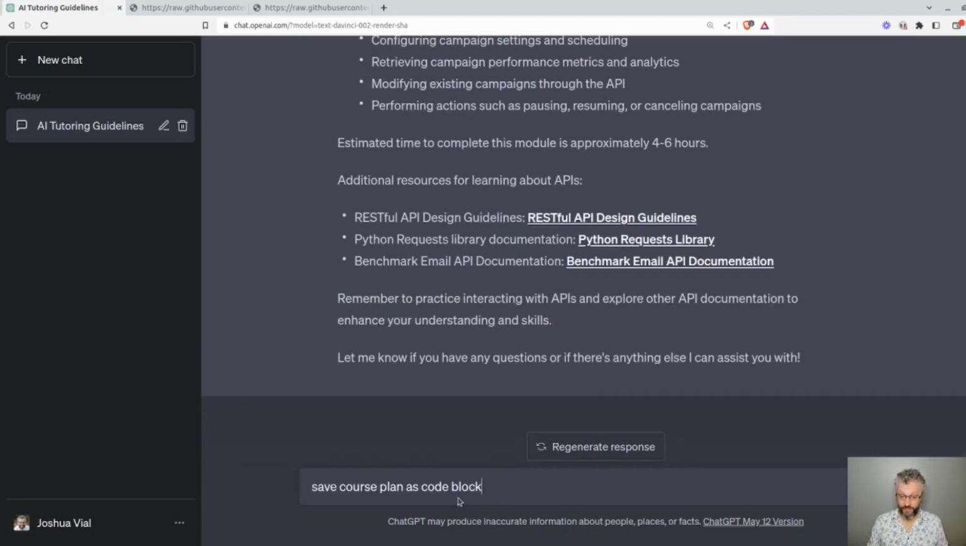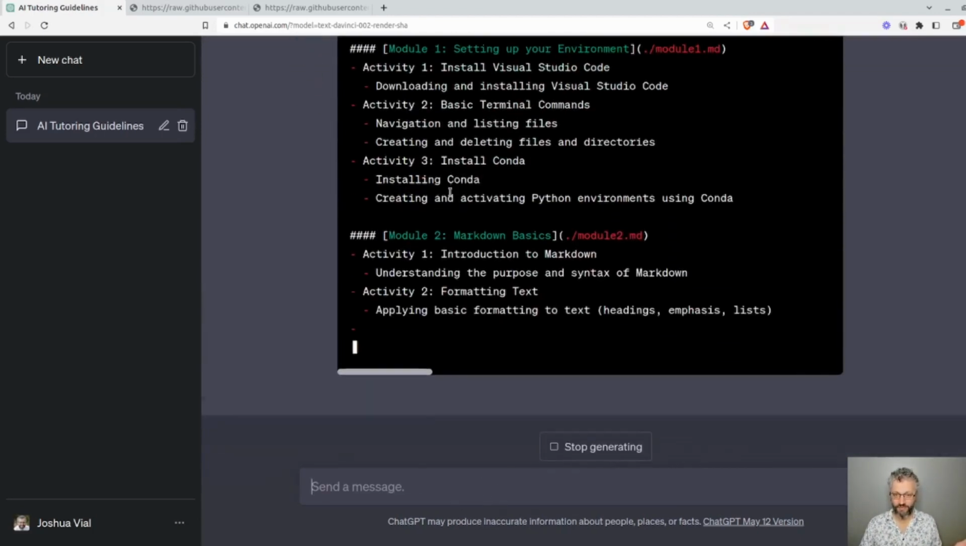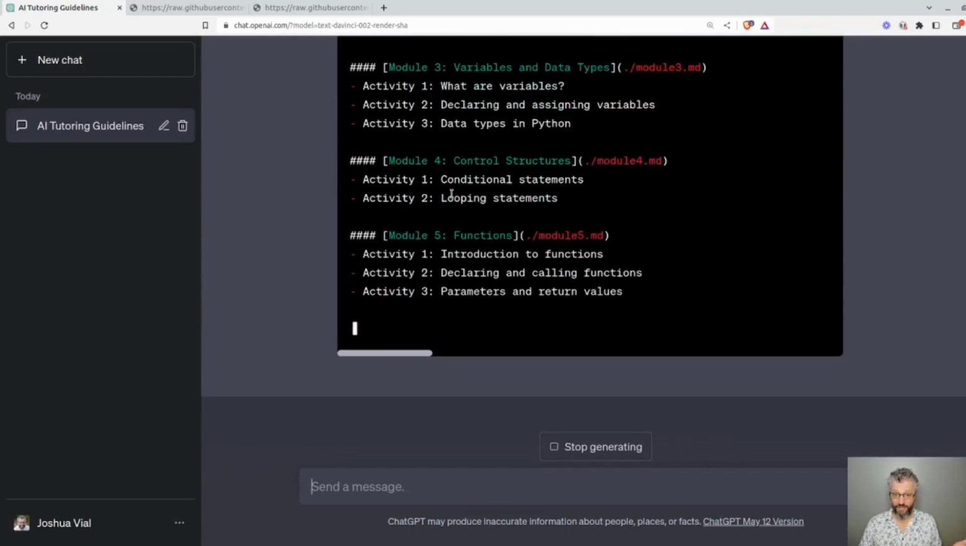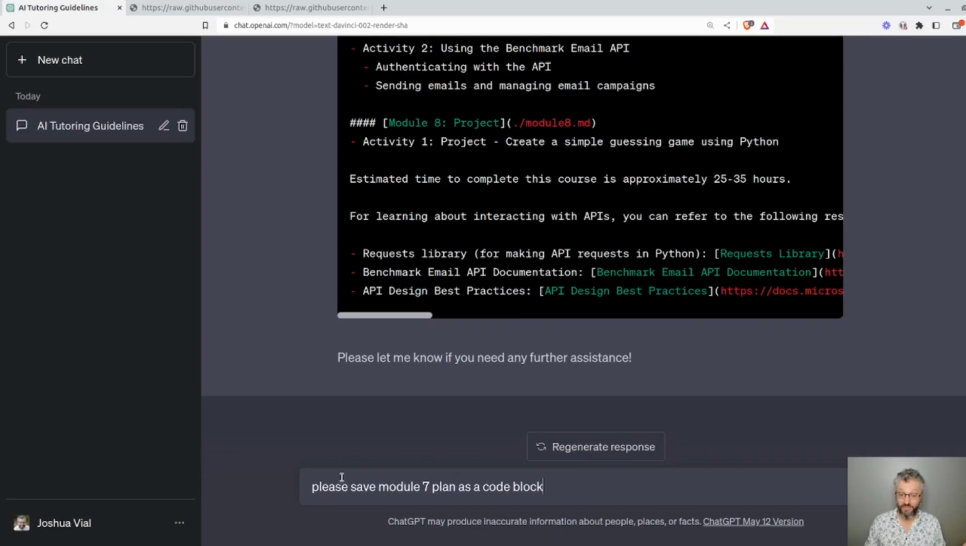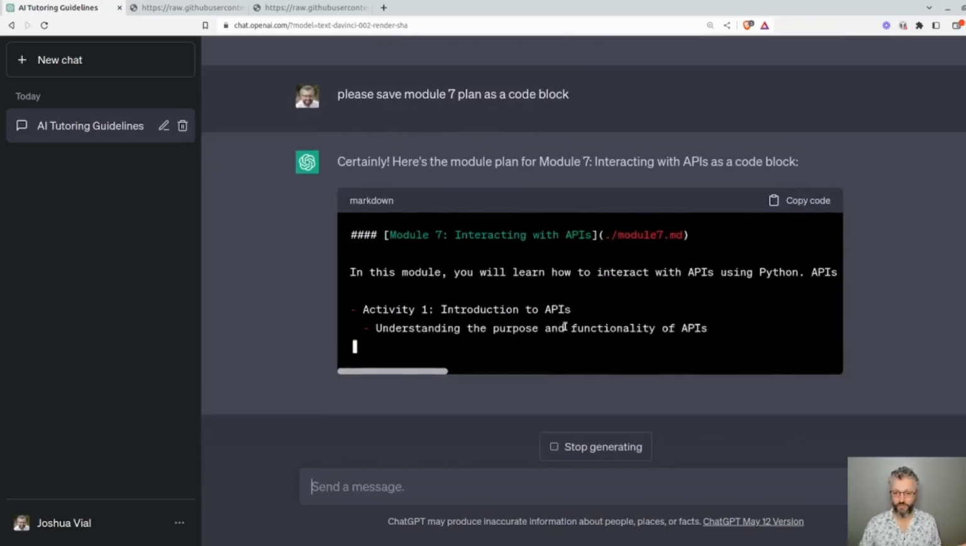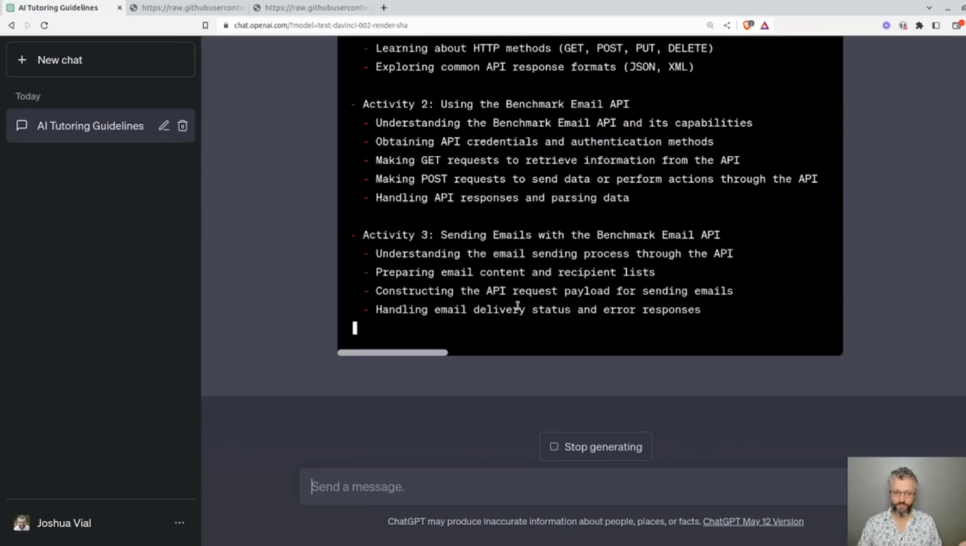Save my course plan as a code block. Course: Introduction to Python. It seems to have saved that correctly, and it's got my API module in there. Please save module 7 as a code block. This is where I'd get one of those module plans. It's spitting out those APIs.